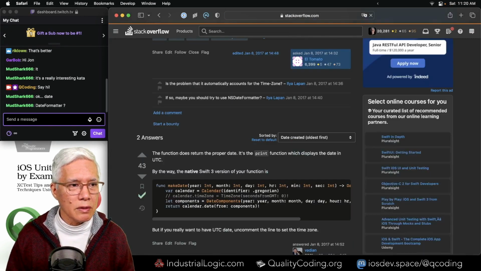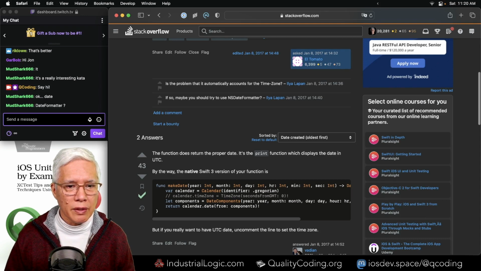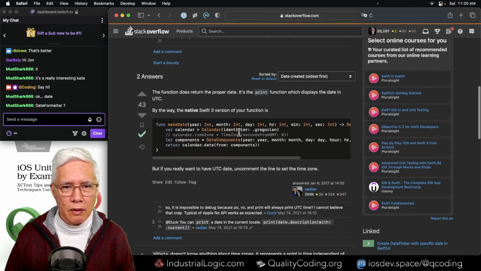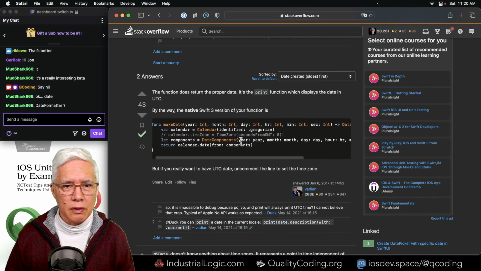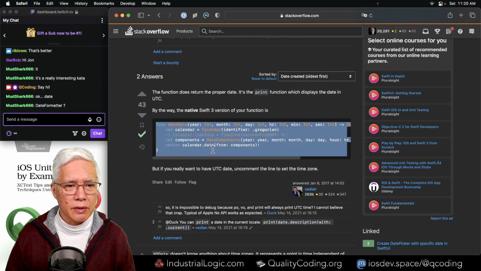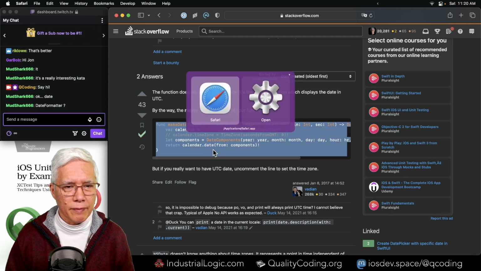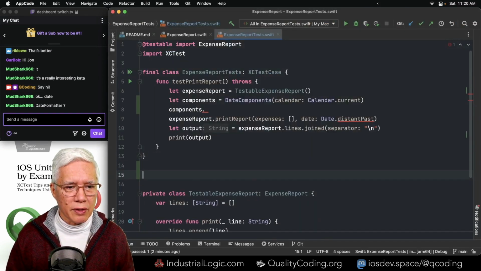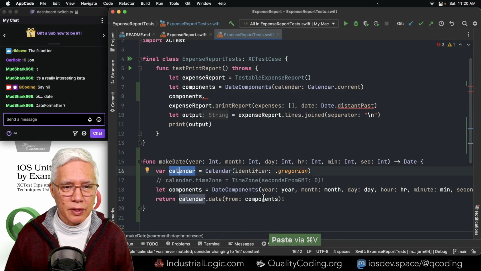It leads us to date formatter. Here it is. What does the calendar have to do with it? Looks like I can just do something like this. Actually, let me grab this whole thing. And let's just shove it down here and let's see how it feels.